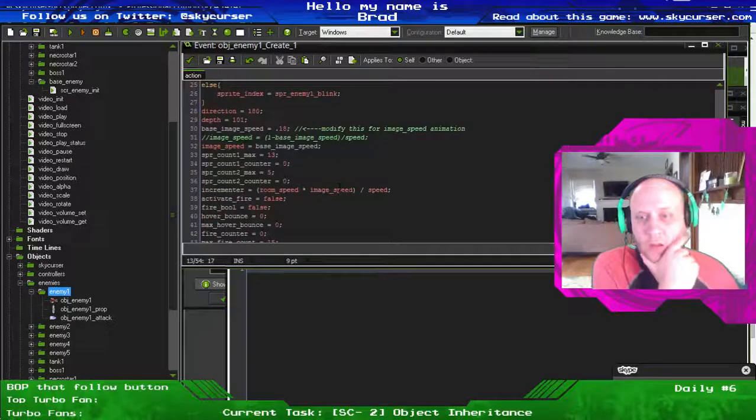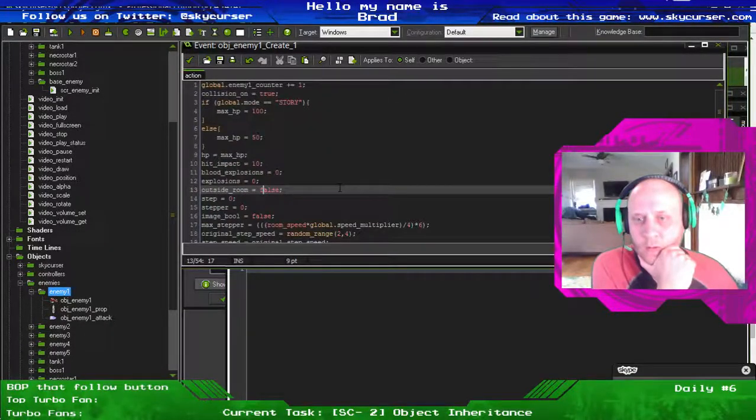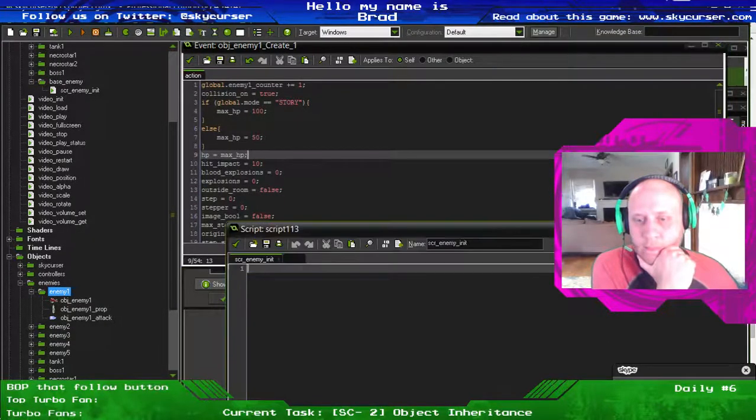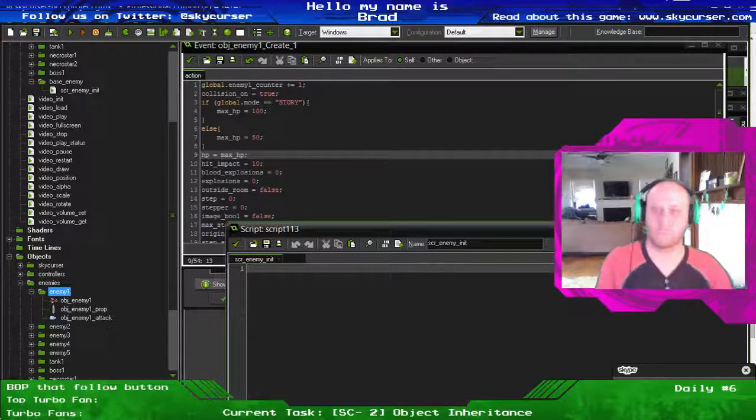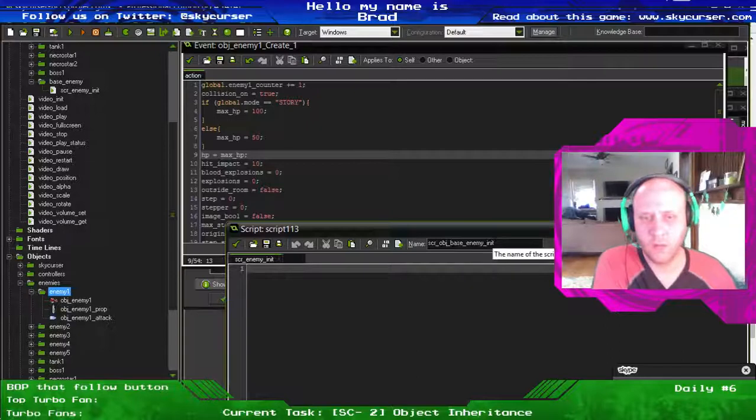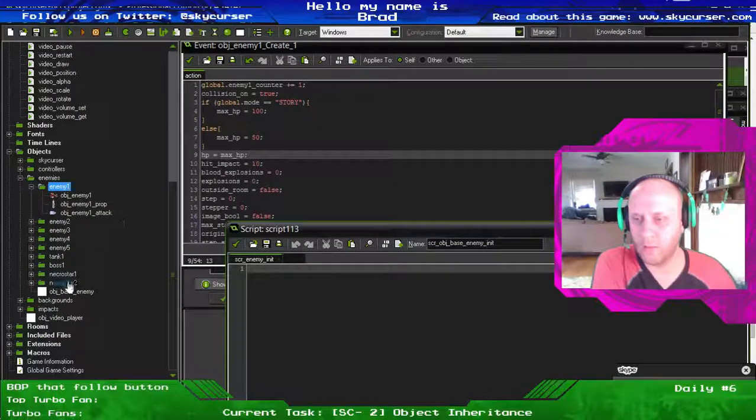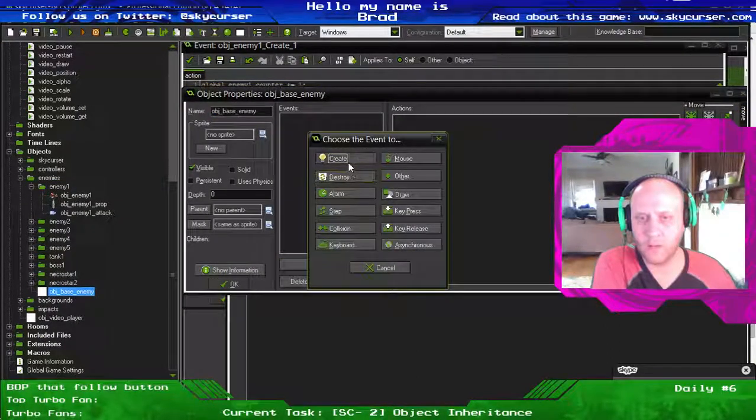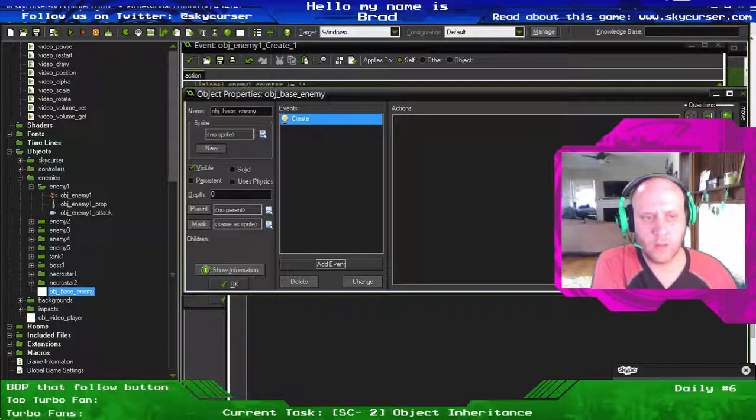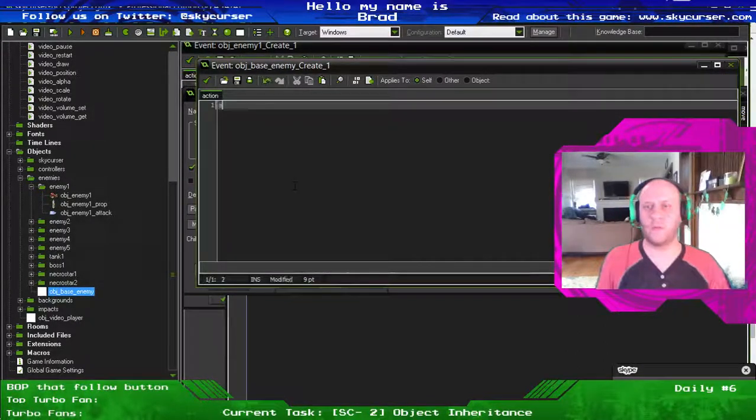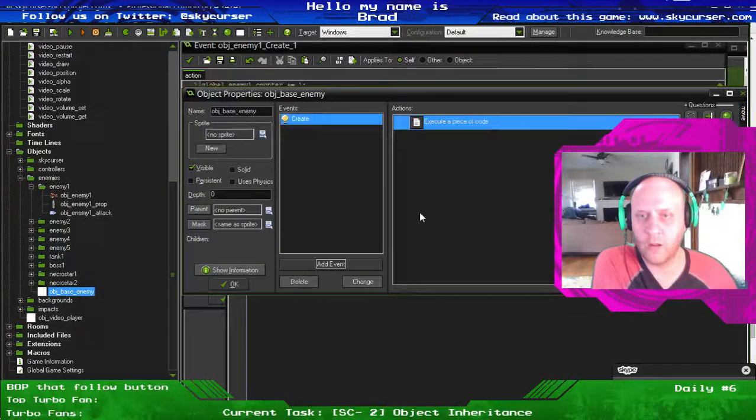What can I take out of here? Object base enemy init, script object base enemy init, and I'm going to go to my object base enemy, add an event, a create event. Going to add some code in here. From here, I'm going to call script object base enemy init and let it ride.